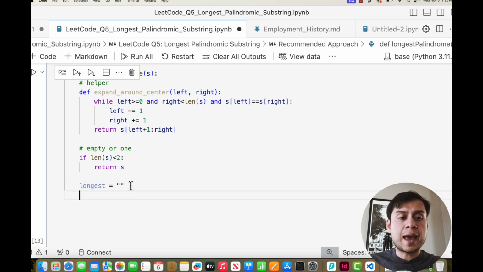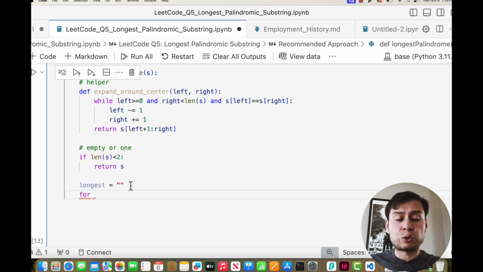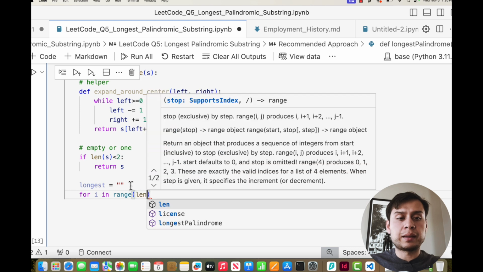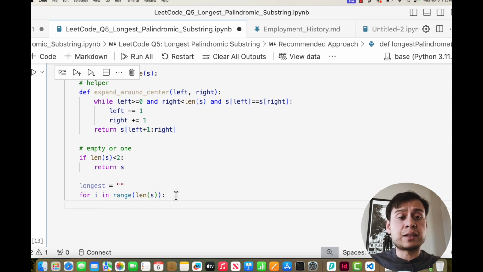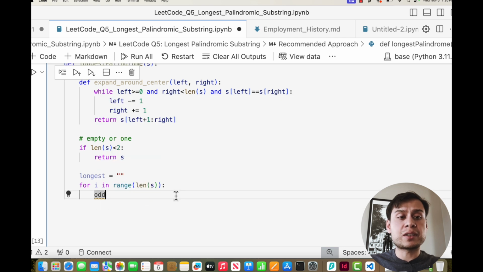So longest, and then we are ready to loop through the S. For i in range(len(S)). So this is going to loop through the string S index by index. And then there are two cases we need to consider. The first case is the odd case scenario.